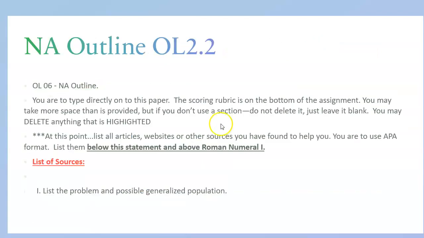Excuse me. So let's talk about online 2.2, which is your needs assessment outline. This is copied from the document that you're going to use for the assignment, and I just want to go over each item that's here. So as you can see, in red lettering, underlined, you're supposed to list your sources, your reference list. And it says right above that, below this statement, above Roman numeral 1, list your references.